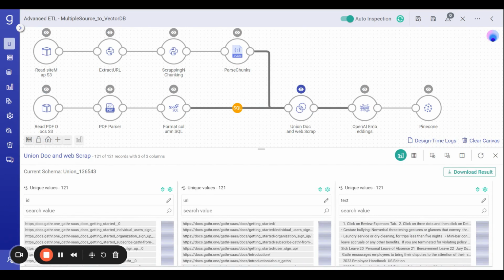Now we are generating embeddings. Embeddings are numerical representation of your data. Here we are using OpenAI operator for embedding. We could have used Bedrock, Azure OpenAI for embedding. In fact, using Python operator, you can bring in any other model to generate embedding as well.